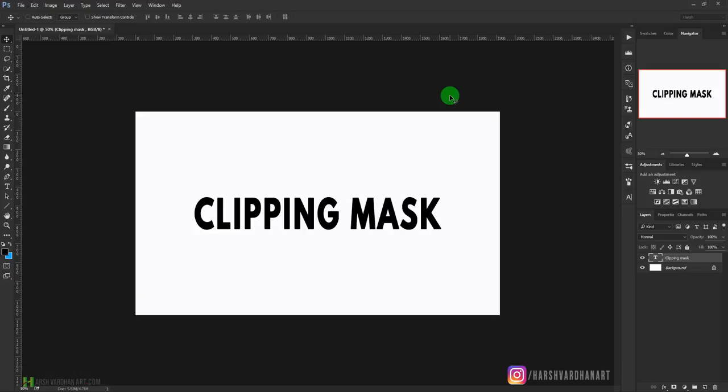Alright, so let's come to the topic. Today we are going to learn about the clipping mask. As you know, the name itself suggests it is some sort of mask. And what is a mask? A mask is used to hide something. Some people use it on the face to cover their face. Similarly, in Adobe Photoshop we use a mask to hide a layer or a certain part of the layer.